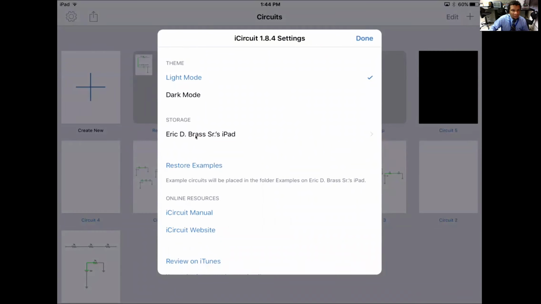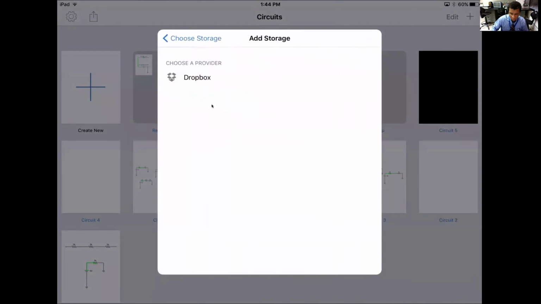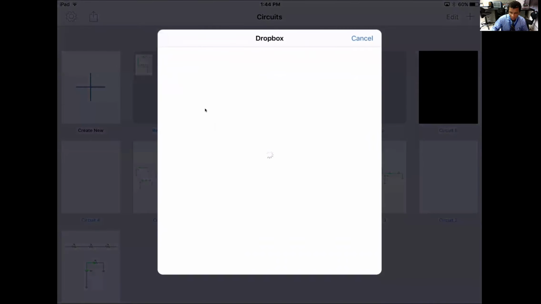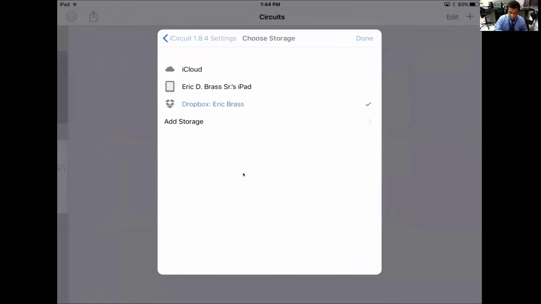And instead of storing this on the iPad, let's store this in Dropbox. And we're going to add storage. So you'll see that I'm already connected to Dropbox. When you add storage and you pick Dropbox, you'll see that I'm already there. But you'll need to sign in, okay? So I'm just going to cancel that.